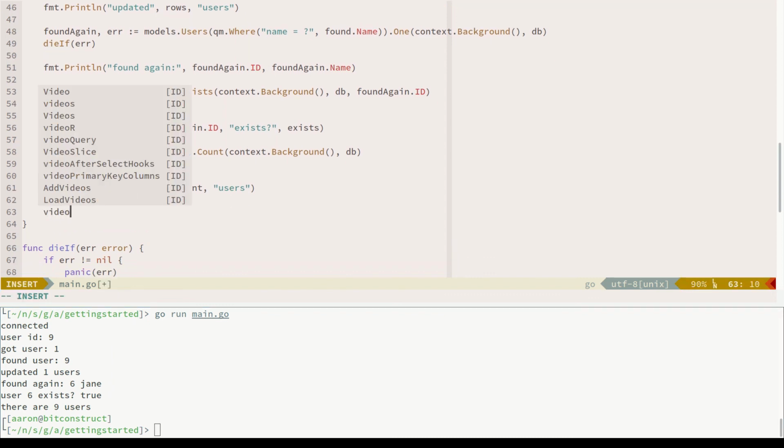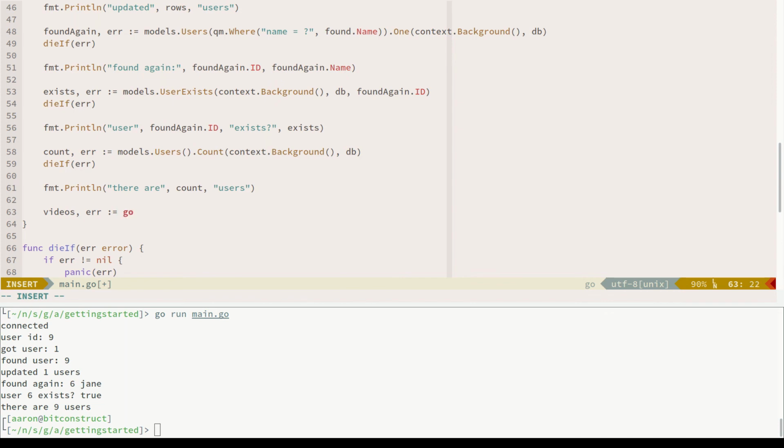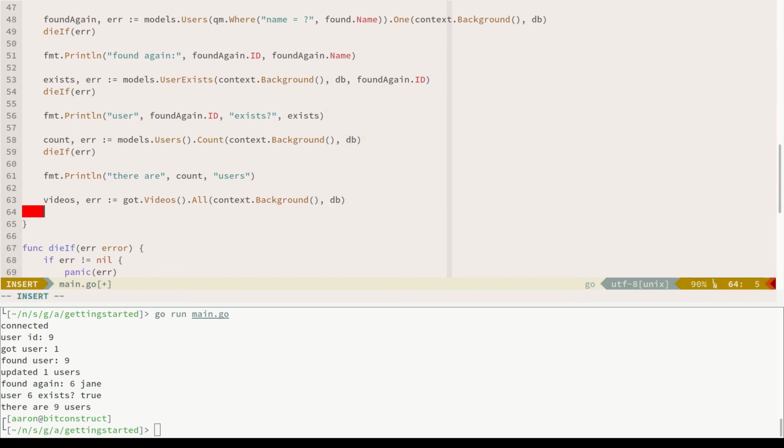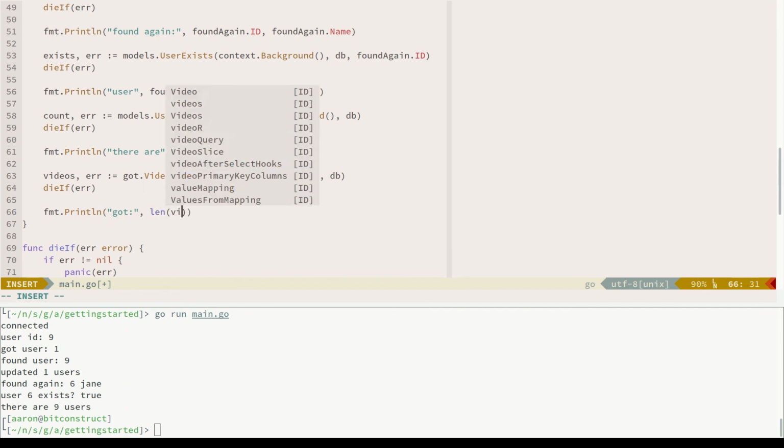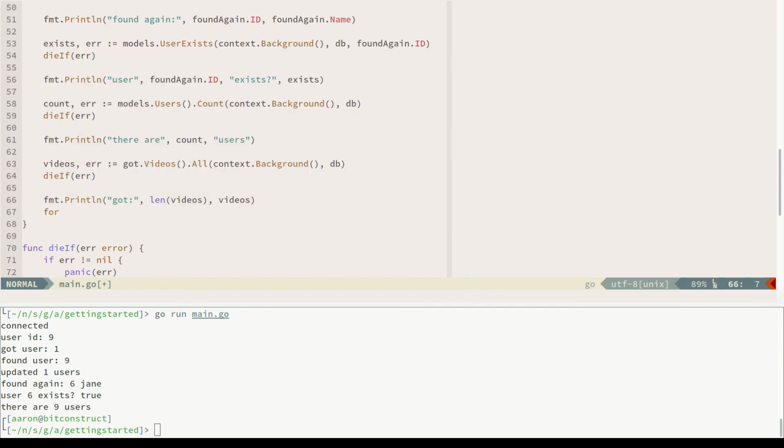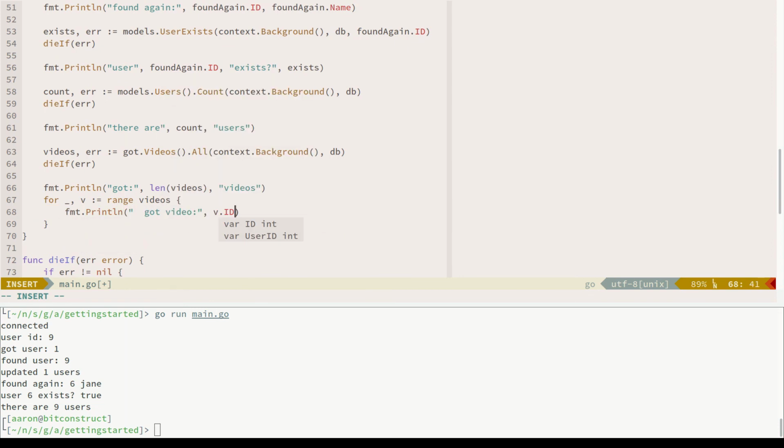The next thing we'd like to show is how easy it is to get the videos for this particular user. This is using one of the relationship helpers. And you can see it's as simple as saying the user.videos. And we're just going to output the number of videos that we got back here. We're going to for loop through these videos as well and just output their IDs, just so we can see that they exist.